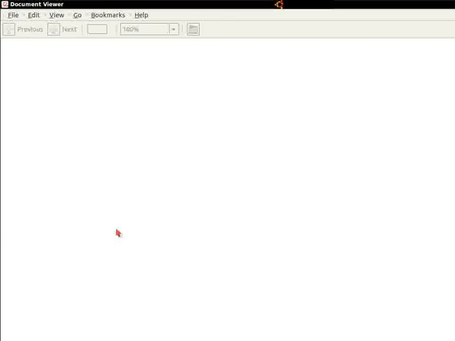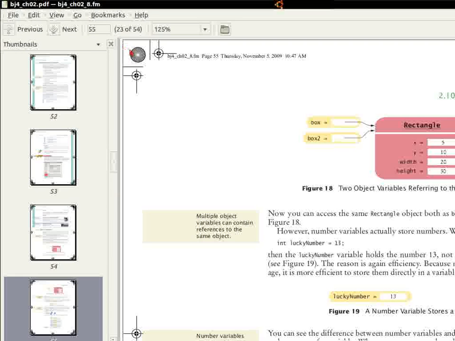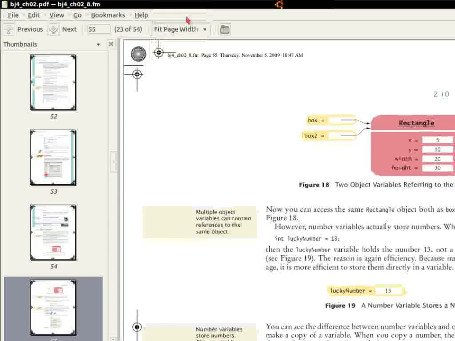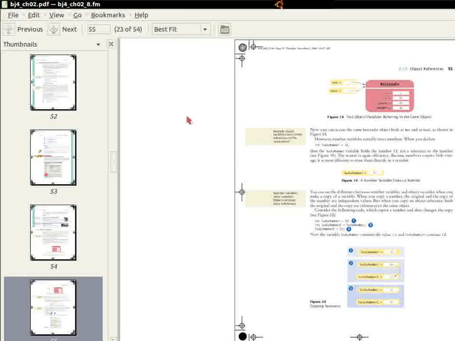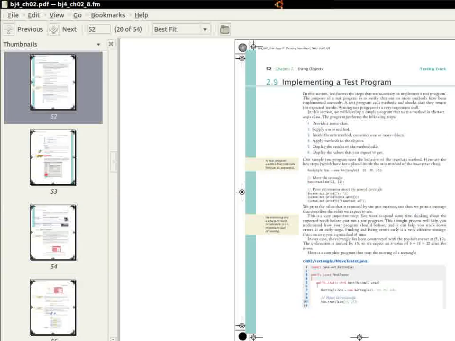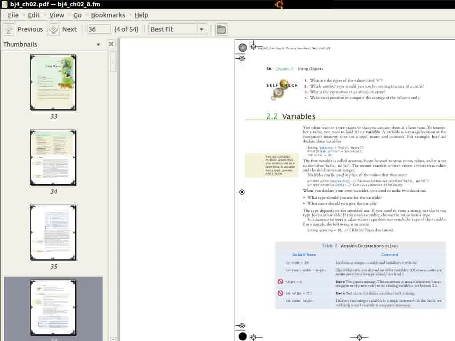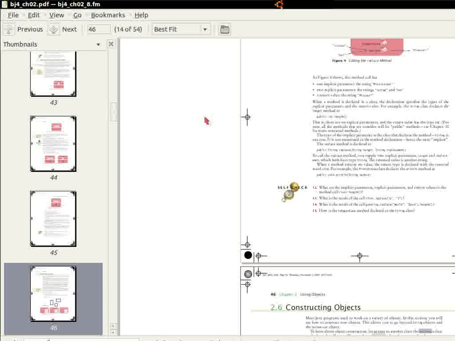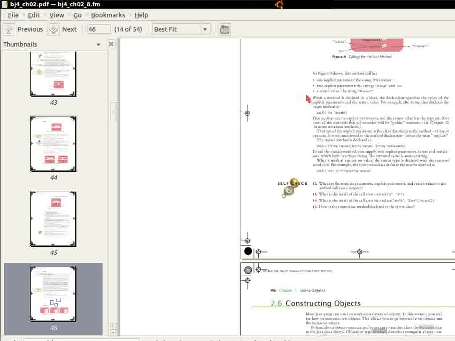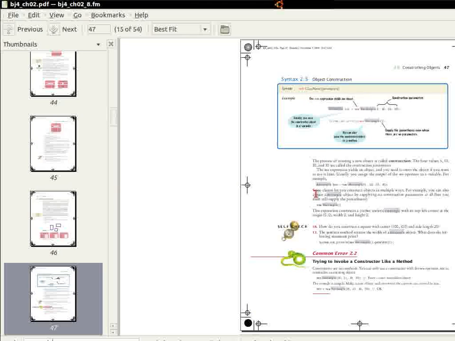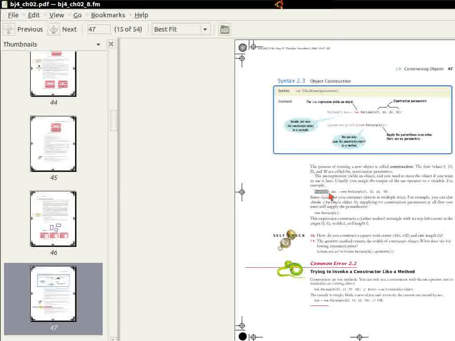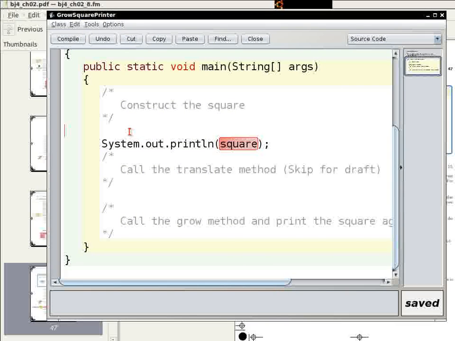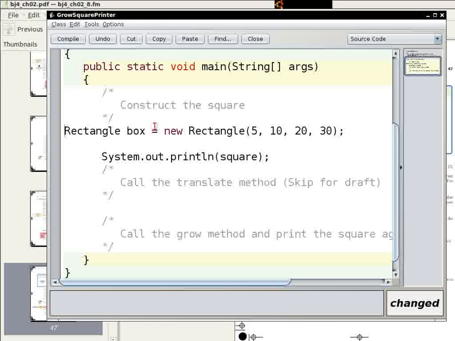Chapter 2. That's the best fit. So I'm going to be looking for somewhere where we construct a rectangle. Maybe searching for rectangle will be a good idea. And that is over here. Ah, beautiful. Here's some code. So let me paste it in.